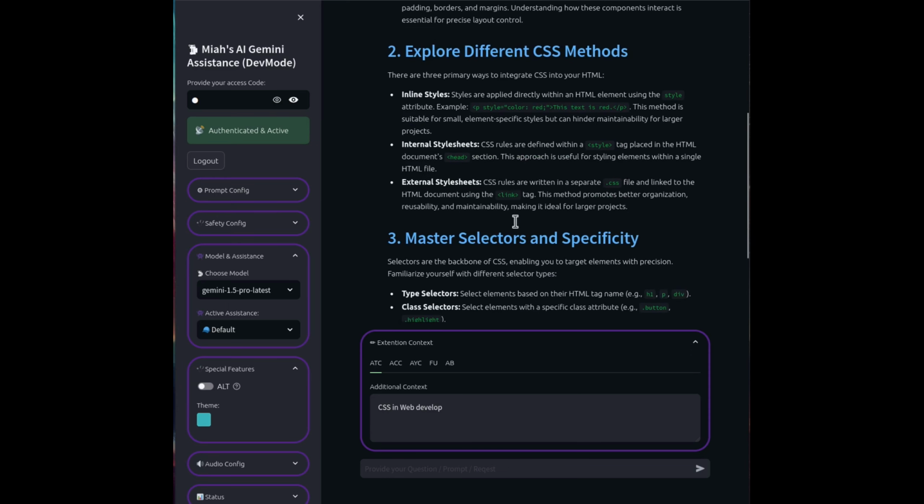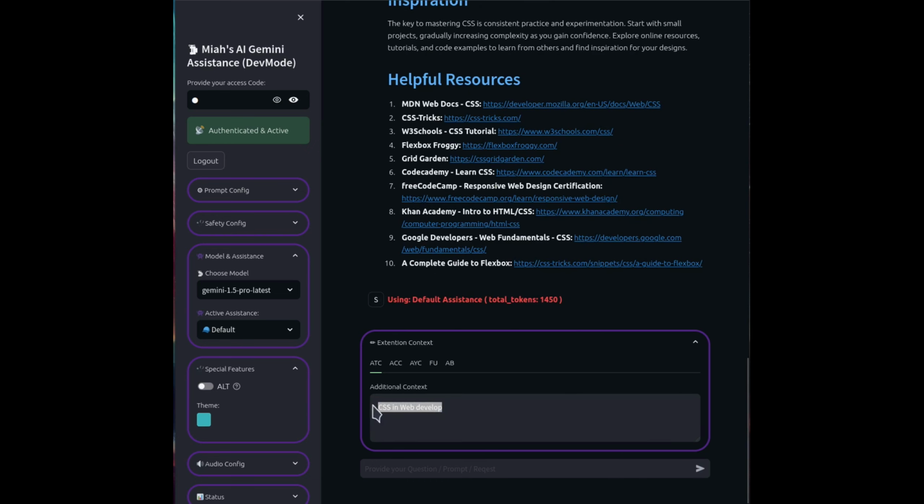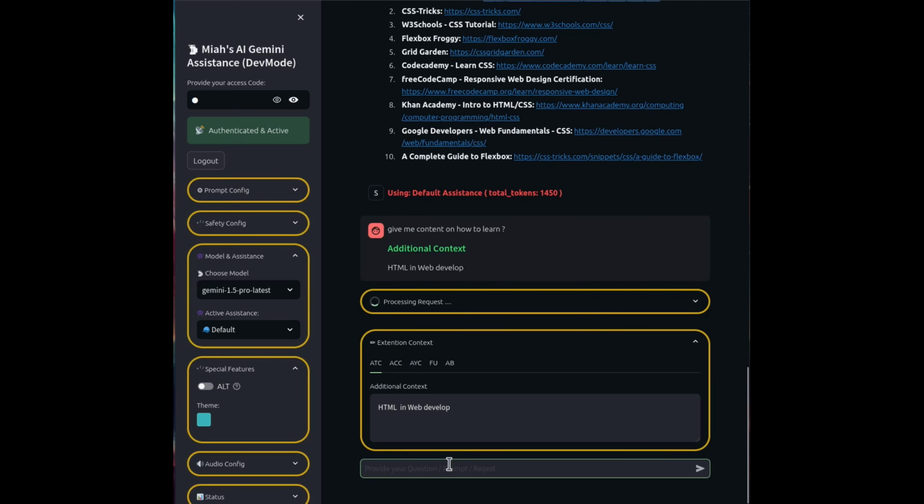So basically this is actually for learning. You can also change the context. For example, you know that CSS is in web development. You also know that HTML is in web development. So you can just give me content on how to learn, right? Then it will just run through it again, and because you're working with some of that understanding, it will try to figure out how to help you in terms of that.